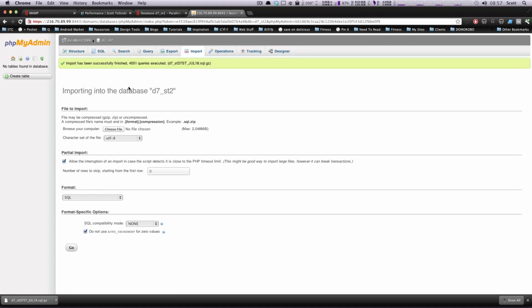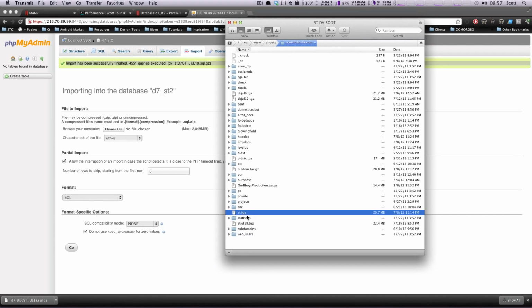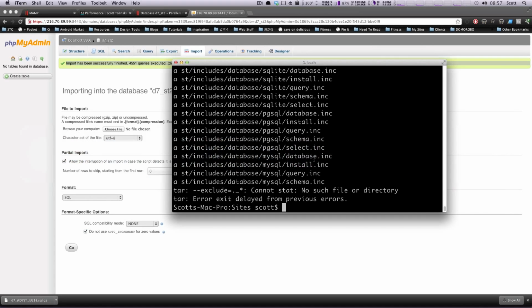Okay, now that our database has been imported, all we have to do is uncompress our files. So if you remember, we uploaded our files here. And here it is, st July 18th. I'm now going to SSH into my server, and I'm going to browse to those files. If you do not have SSH access, I suggest that you contact your host and find out how you can get SSH access, or follow some tutorial for your particular host. If you're familiar with SSH, then great, you could SSH into your server.